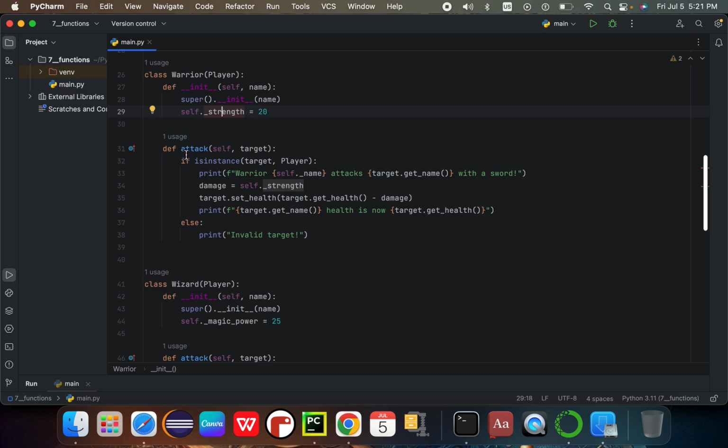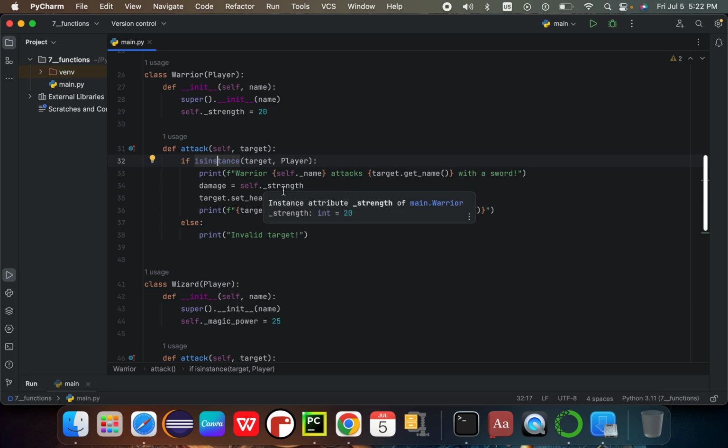And def attack target. It means the Warrior class is implementing the attack method from the Player class. So attack with the target parameter, and I say if isinstance, it means that if the target is an instance of the Player class. If it is true, print Warrior with the name attacks the target with the getter name with a sword, and damage will be equal to strength.